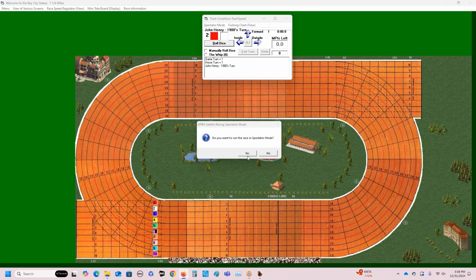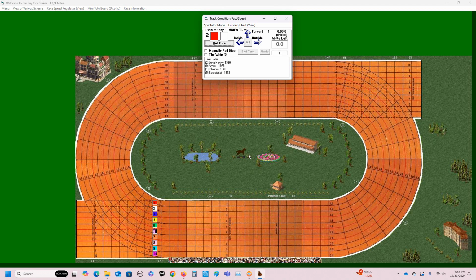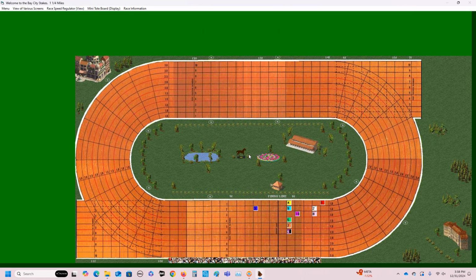So anyway, we're going to run it in spectator mode. Sit back and enjoy the race. This crowd is wild. And they're off. The race is finished. And there you have it.